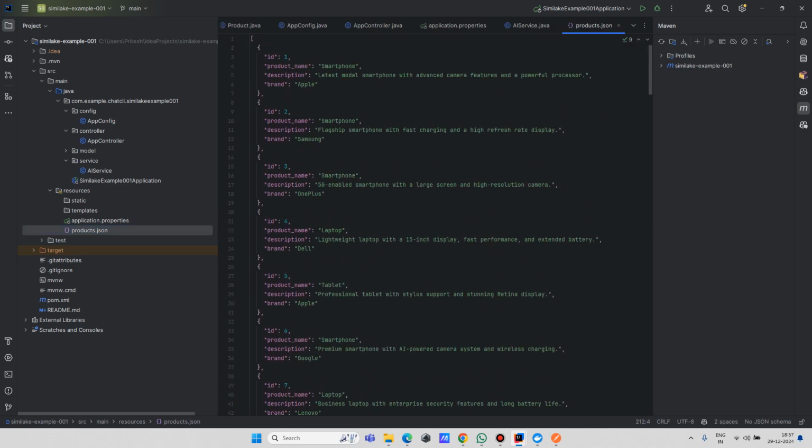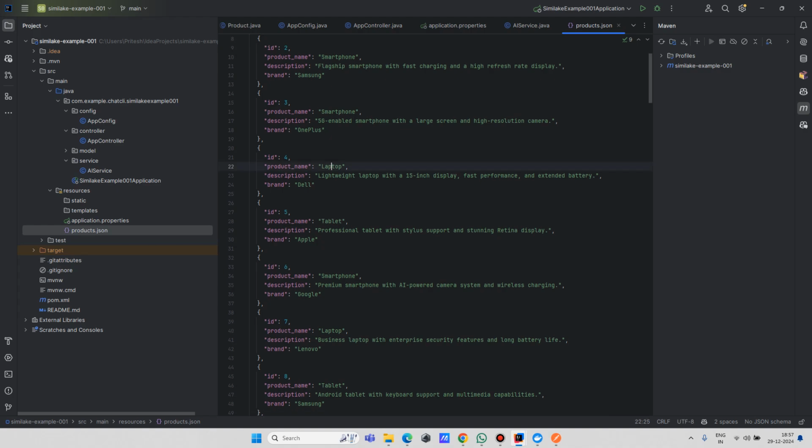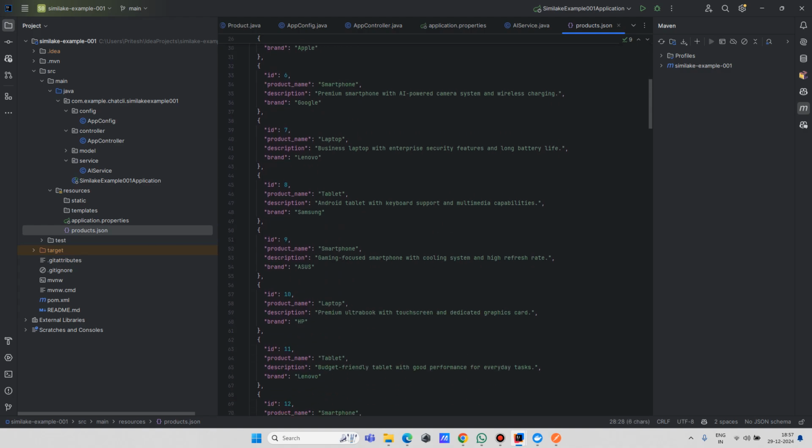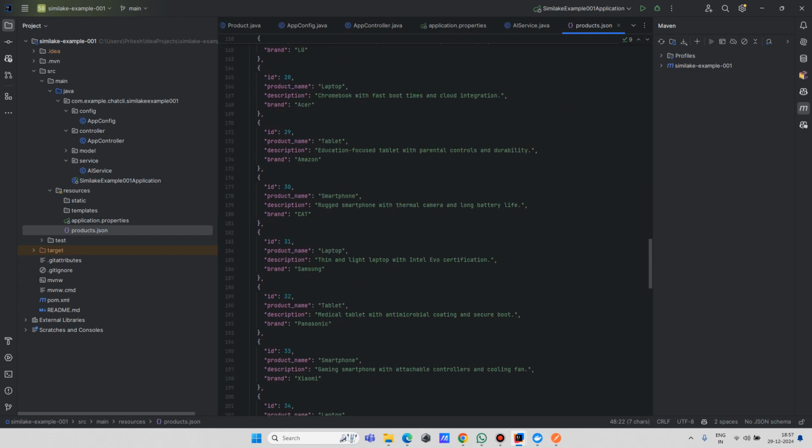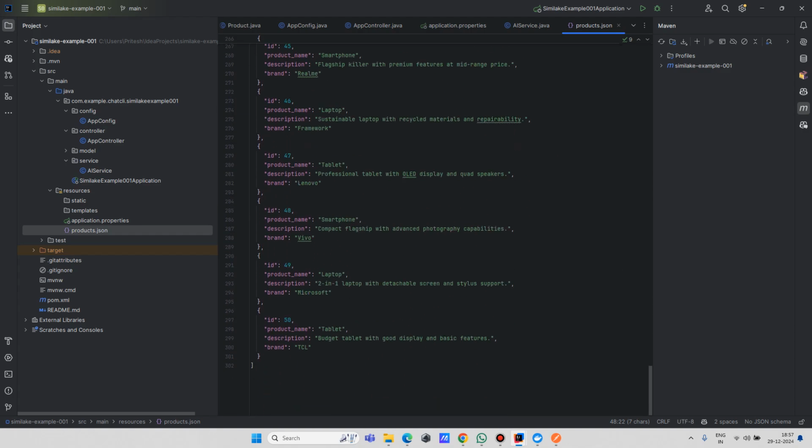It has a smartphone, it has a company name, and it has a description. So smartphone, then laptop, a tablet, smartphone, a tablet again, and again the brand is Lenovo, Google, Samsung, Apple, Asus, HP. These are the 50 products I'm loading, and then I'll show that we can have the similarity search.